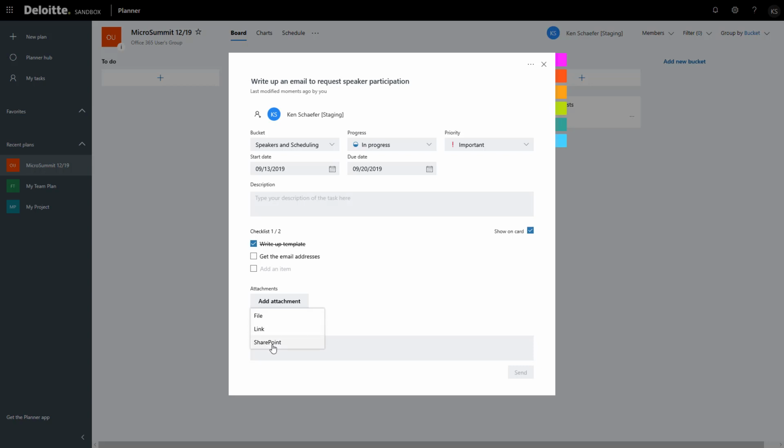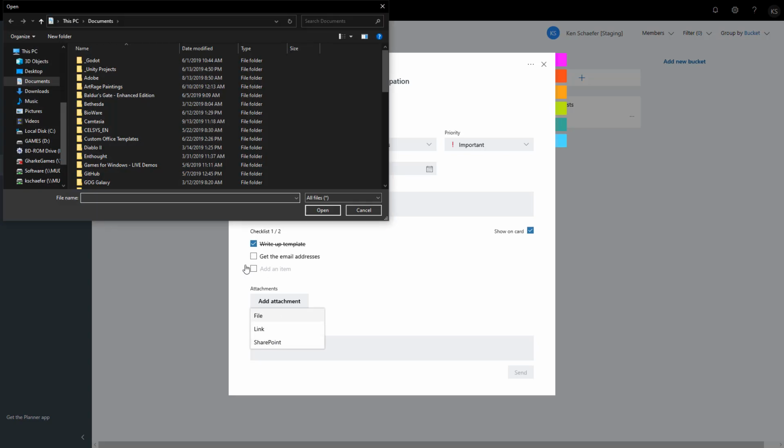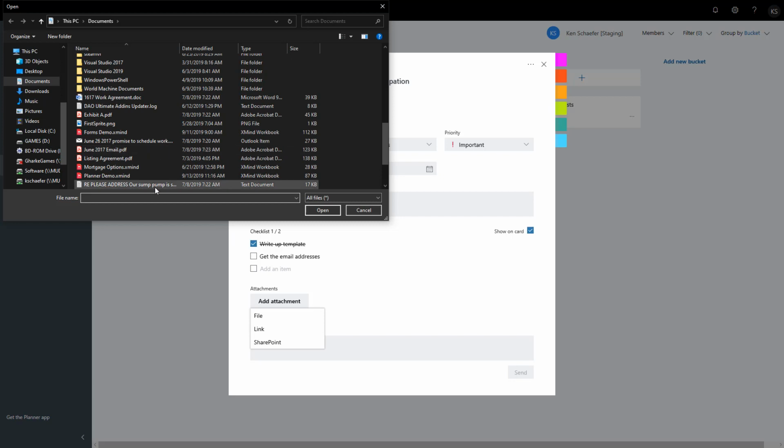And so you can see one of the options in the add attachment is SharePoint. If you've already uploaded a document into your My Documents folder, you can just select it from here. Or if you want to pull from your local computer, then it's just a matter of selecting it out of your documents.